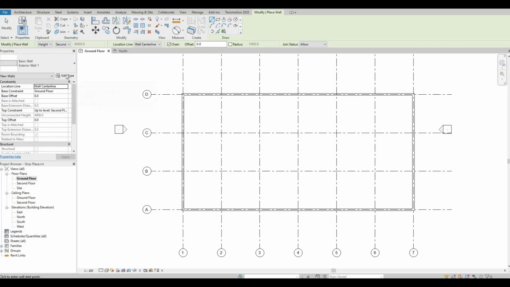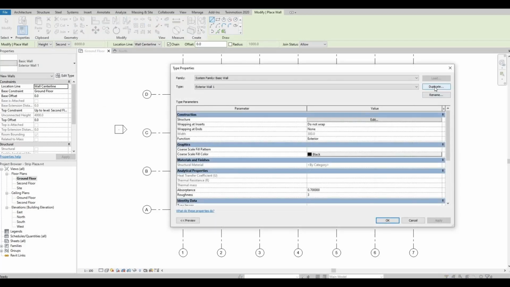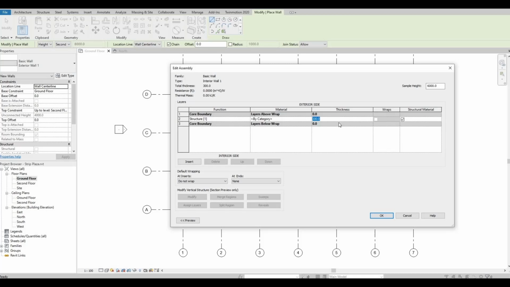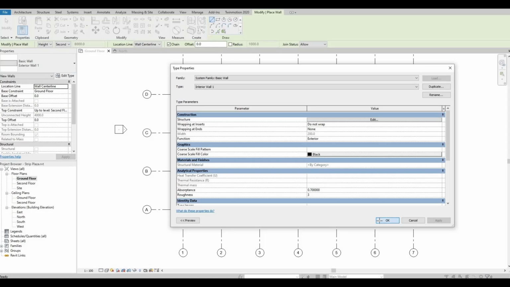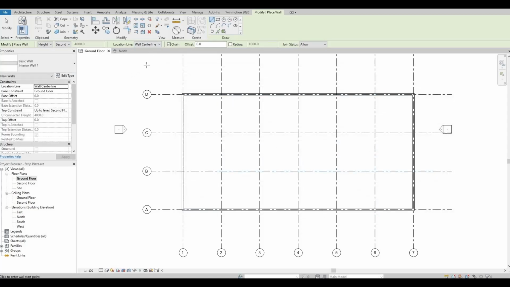Now let's create our interior wall. So press edit. Let's duplicate this again. And then this will be wall number 1, but interior. Press OK. And this one will be, the thickness will be around 200, and then press OK, and again we're gonna choose center line and going up to second floor.